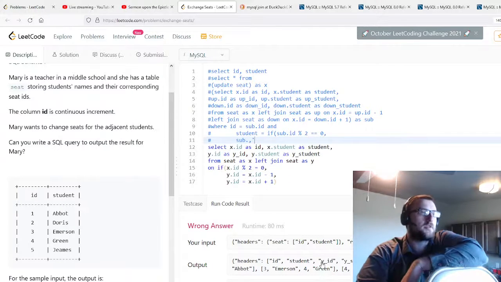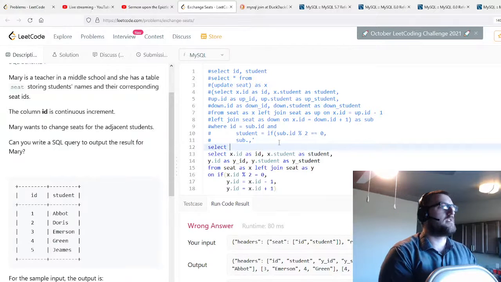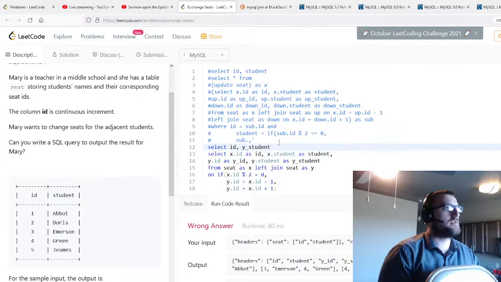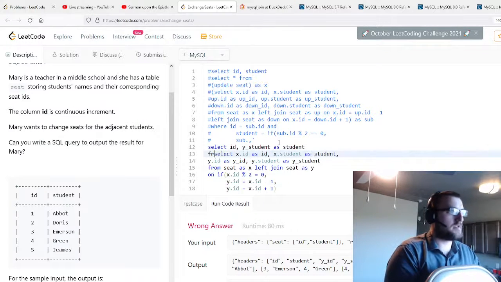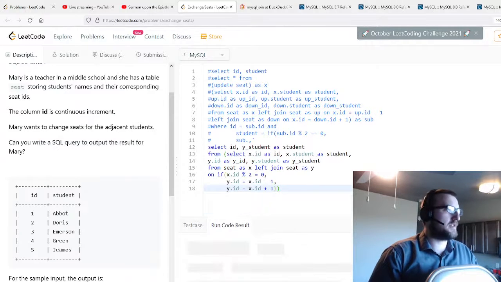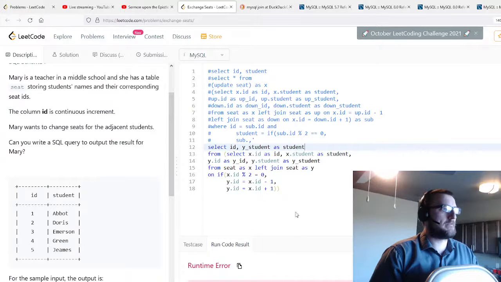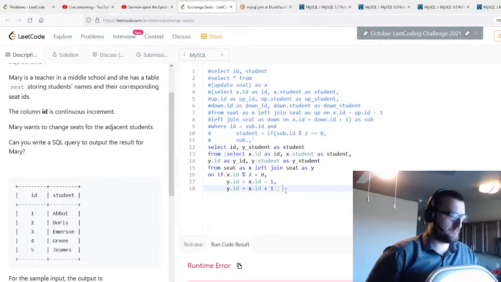It worked. Hey, it worked. Can you imagine that? Wow. No kidding. Alright, and now we just select, are you ready for this? ID, and then Y student as student from this subquery. I think that's all we need, and then we're done. Every derived table needs to have its alias, okay. As a subquery.